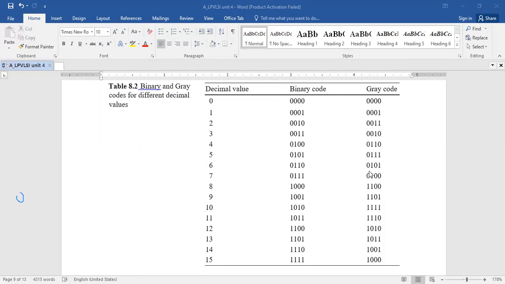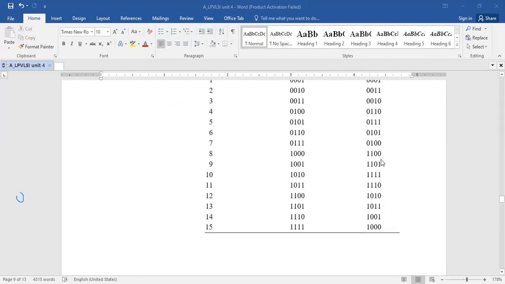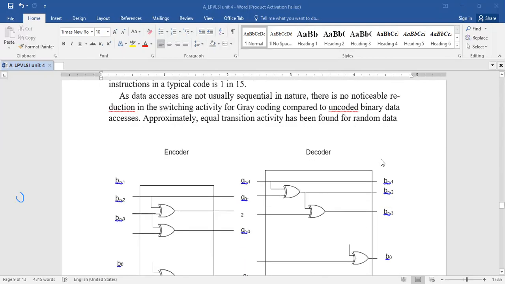But the drawback here is this can be used only for applications in which the data is maintained in consecutive locations. Address is maintained in a consecutive form. In continuous, you have 0, 1, 2, 3 continuously, a consecutive form. Whereas random data will not have this situation. In the random data, the number of transitions in binary code and gray code may be the same. For that purpose, we may not use this.